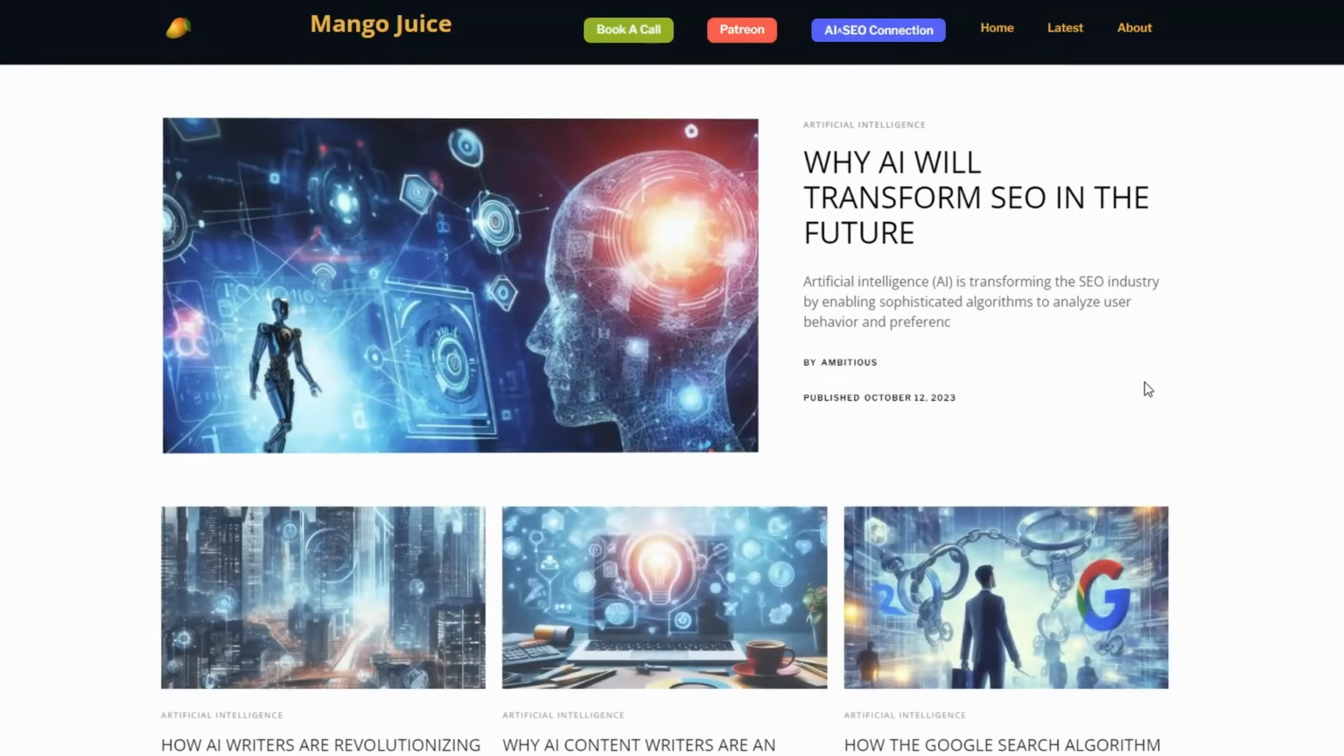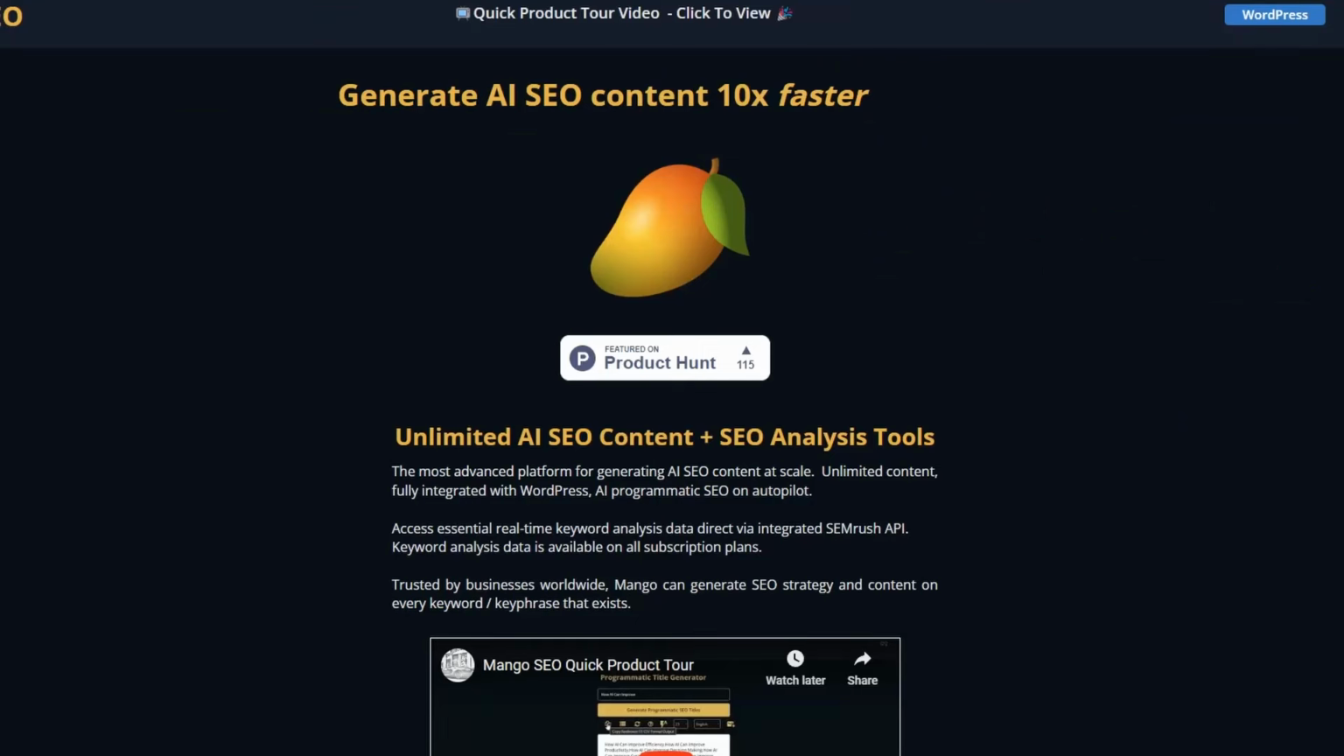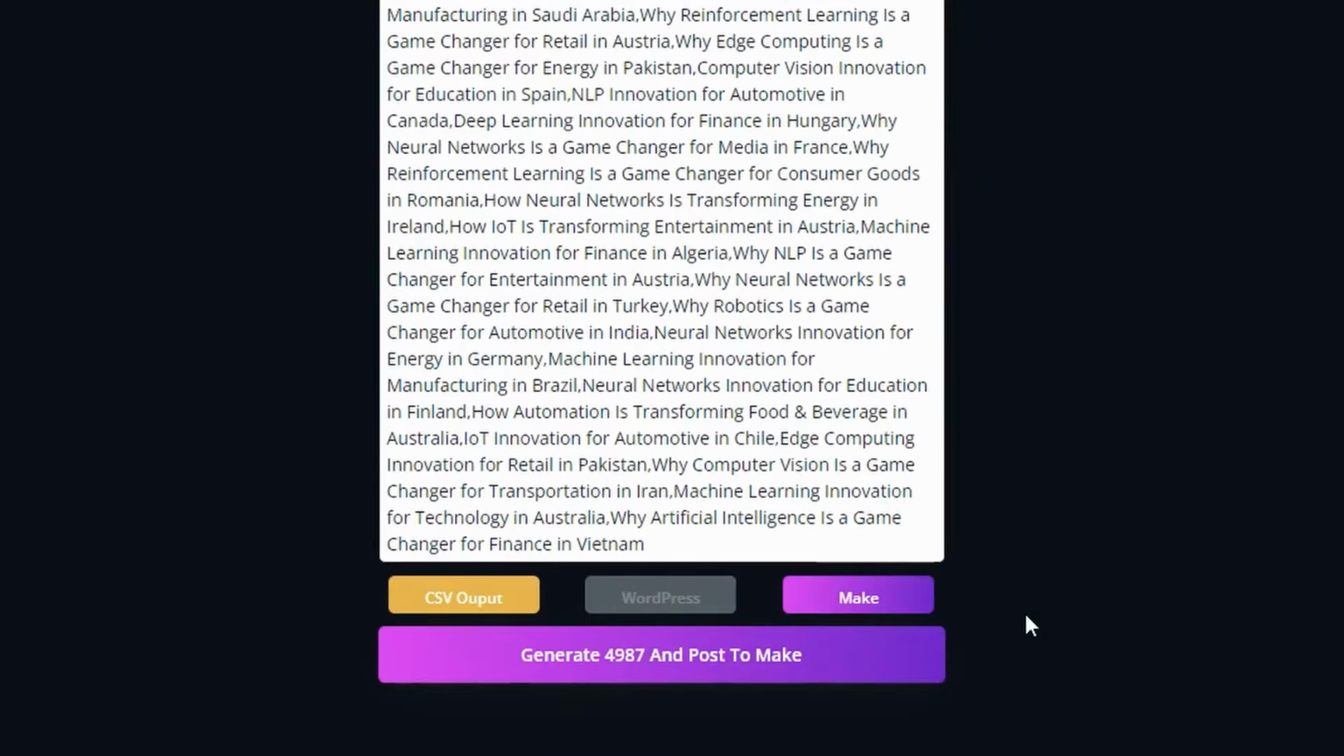The next step is we need to copy our article titles. So we'll go back to Visual Studio. All we need to do is copy the contents of our text file, and then we head over to Mango. If you've got a Mango account, we want to head to Verstappen. I'll be using Verstappen Enterprise for this because it is a massive volume of titles. So just in here, I'll paste the titles in. It's telling us it's about to generate 4,987 articles, and it's going to post them to Make.